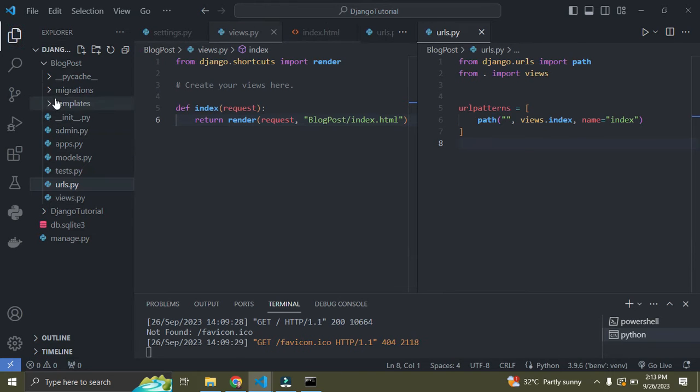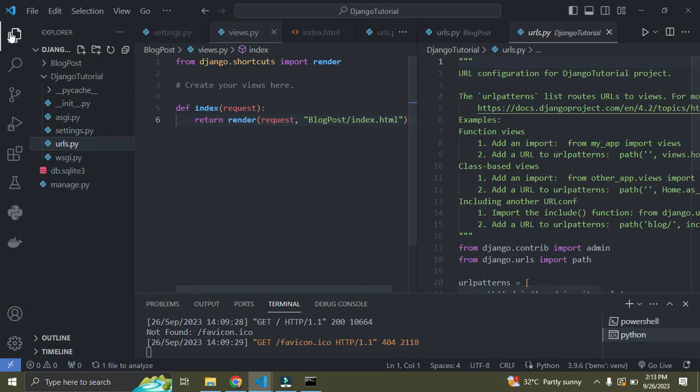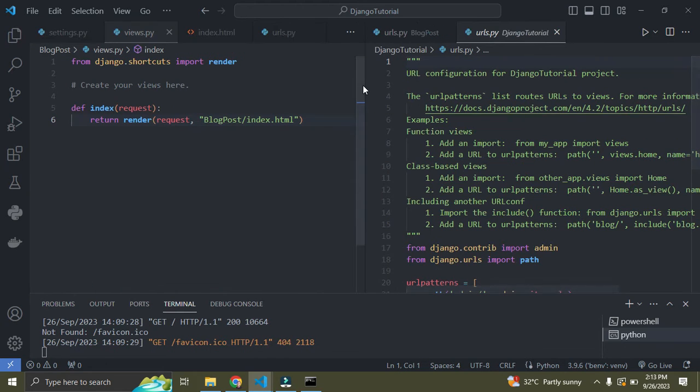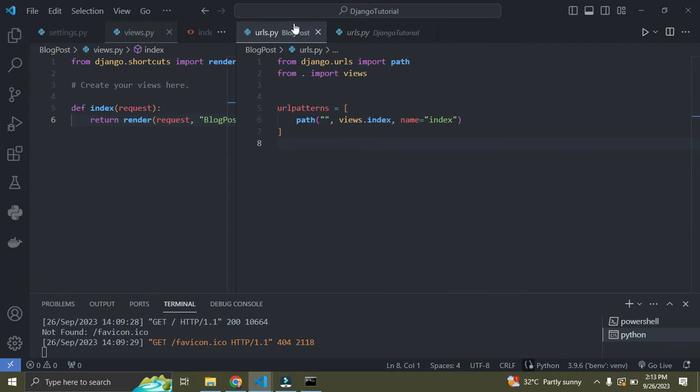Remember I said that Django tutorial here is our Django project, while this blog post is the app. So I'm going to open this Django project. This project already has a file called urls.py, so I'm going to open this file. Now it's opened. I need to let our Django project know about my app's urls.py file.